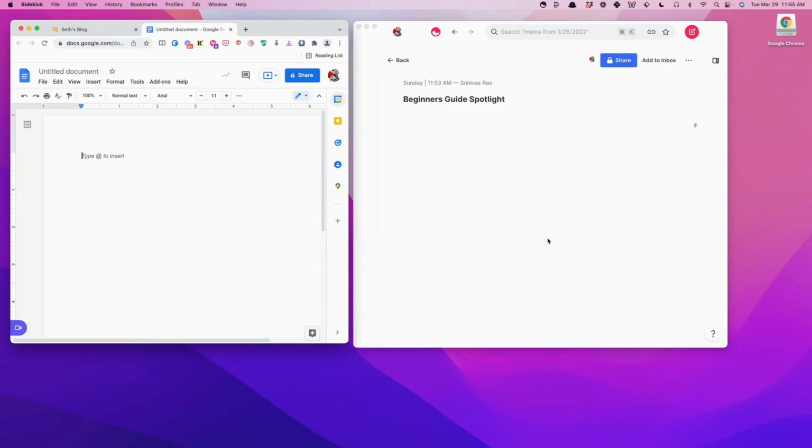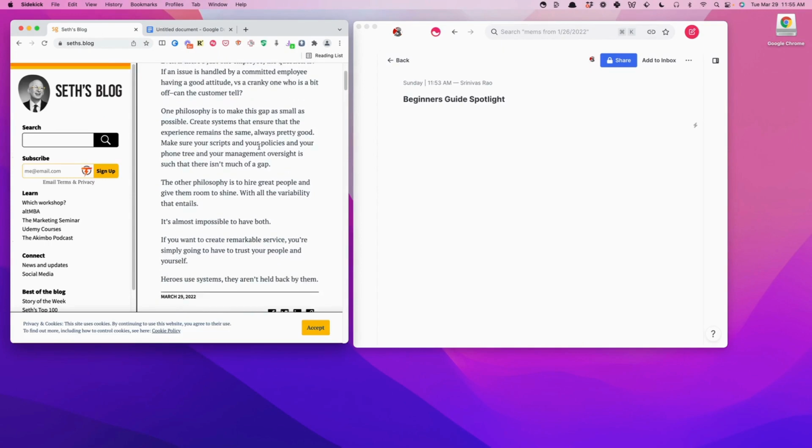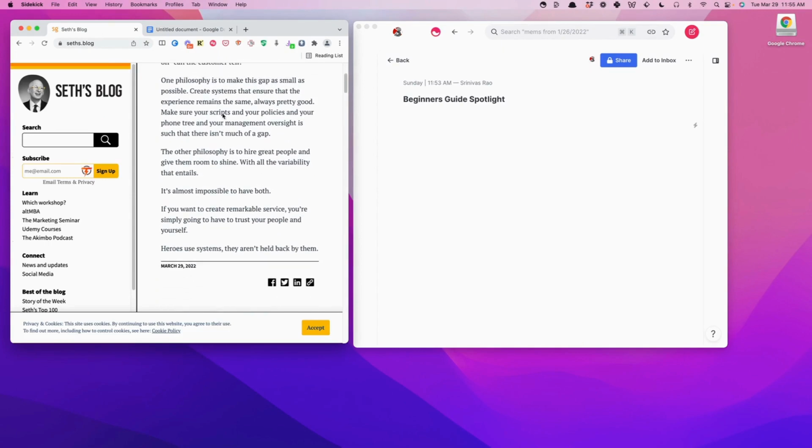So the cool thing with Mem Spotlight is that you can capture text from anywhere on the internet or any app and bring it into Mem, and then also paste text into any app from Mem to another app. First thing we're going to do is go to Seth Godin's blog. So let's just say that we wanted to grab this one little nugget here: If you want to create a remarkable service, you're simply going to have to trust your people and yourself.